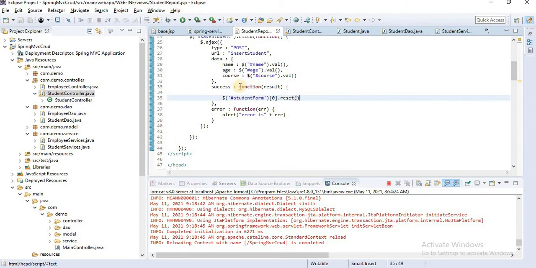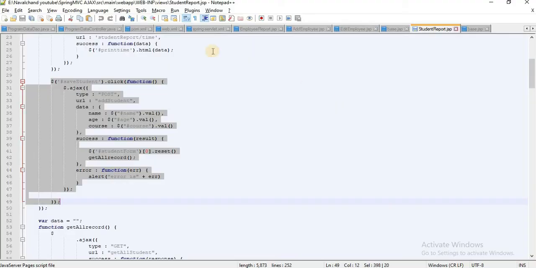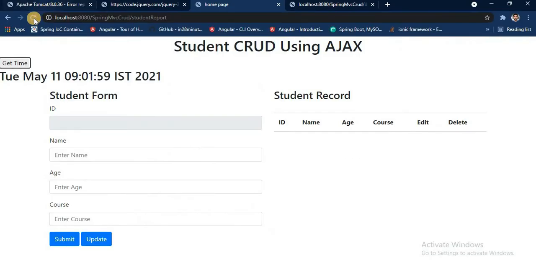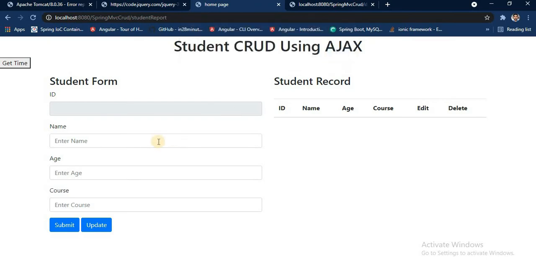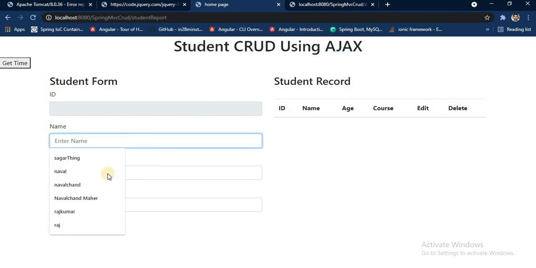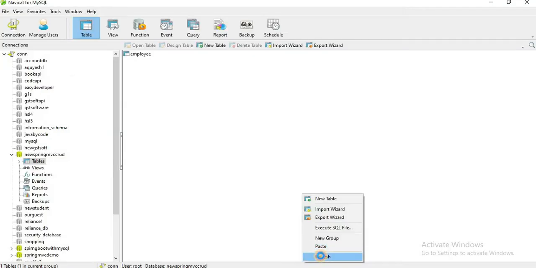Okay, once a success is received, the result is what we print here; otherwise we don't need to print the result. In case of an error, print the error message here. Okay, let's try save. Refresh this page. Ready, type your name. First check in the DB, refresh.